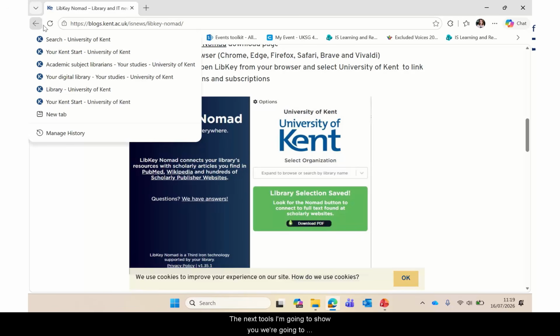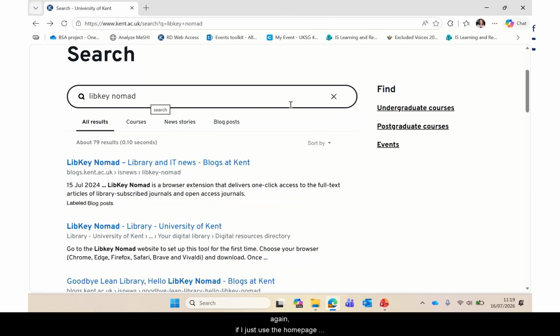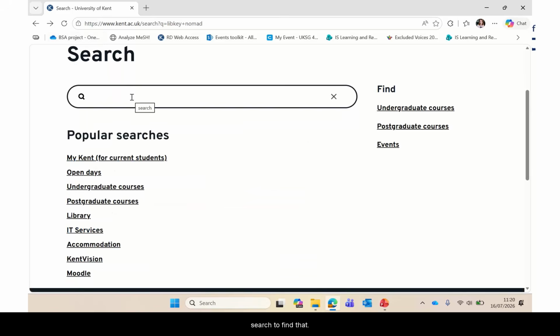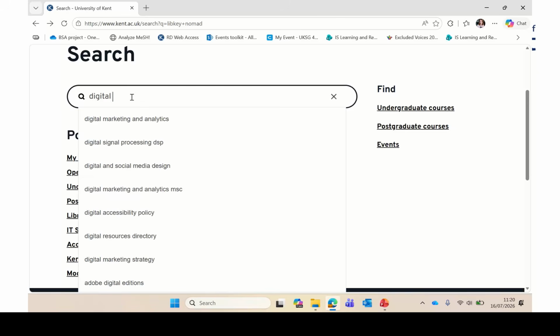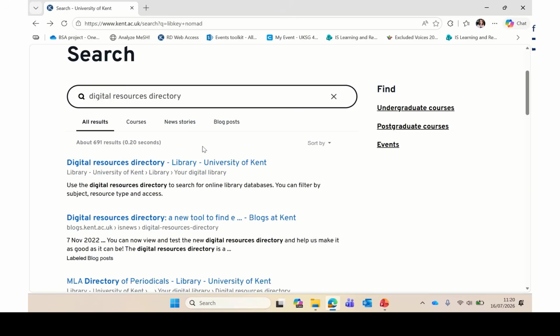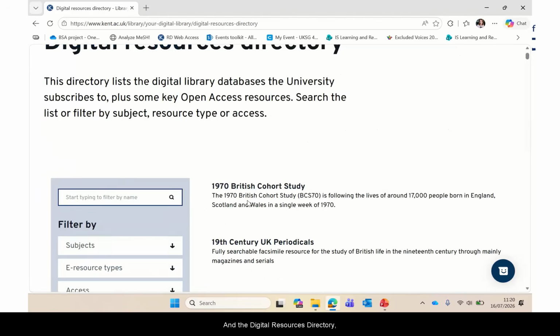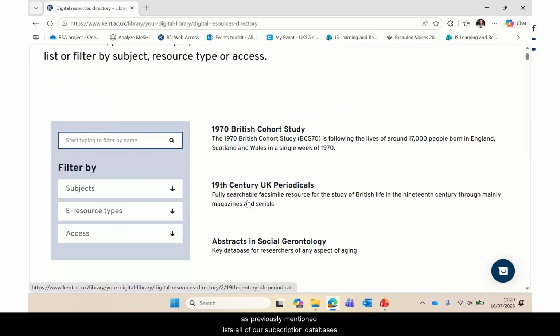The next tools I'm going to show you, we're going to access via the Digital Resources directory. So again, I'll just use the homepage search to find that. And the Digital Resources directory, as previously mentioned, lists all of our subscription databases. So they may be things like journal databases, multimedia databases, data and statistic resources, a whole range of different things in there. And you can filter it by the subject you're studying, but also by the type of resource you're looking for. But I'm just going to use the lookup feature here.